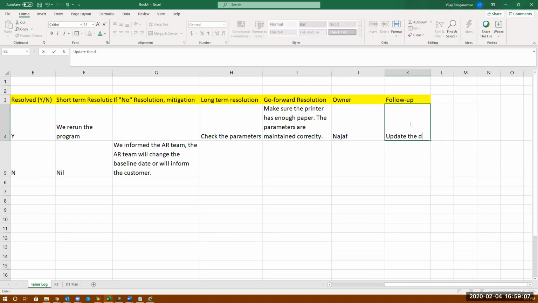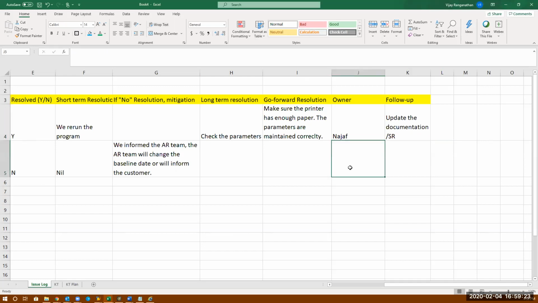Update the documentation. Update the standard routine or documentation. He's going to update this as a next extra step. So the next time you run the program, he's going to look at this. Make sense? Makes sense.